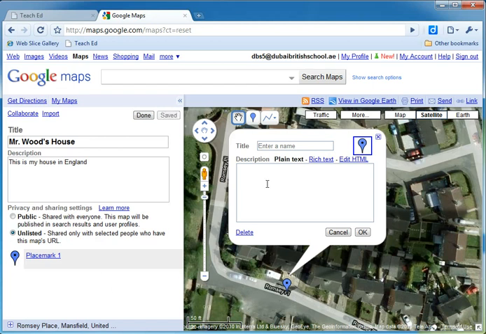Okay? Now once I've done that, I'm going to then, in this box, type a title as well. And again, I'm going to put my name, Mr. Woods House. You'll see the difference between these two later. Now what you need to do is you need to write a short description in here about your house. Now I want you to approach this in either two ways. One, your description can be about your house and the area in which you live. The description must be at least 5 lines long.